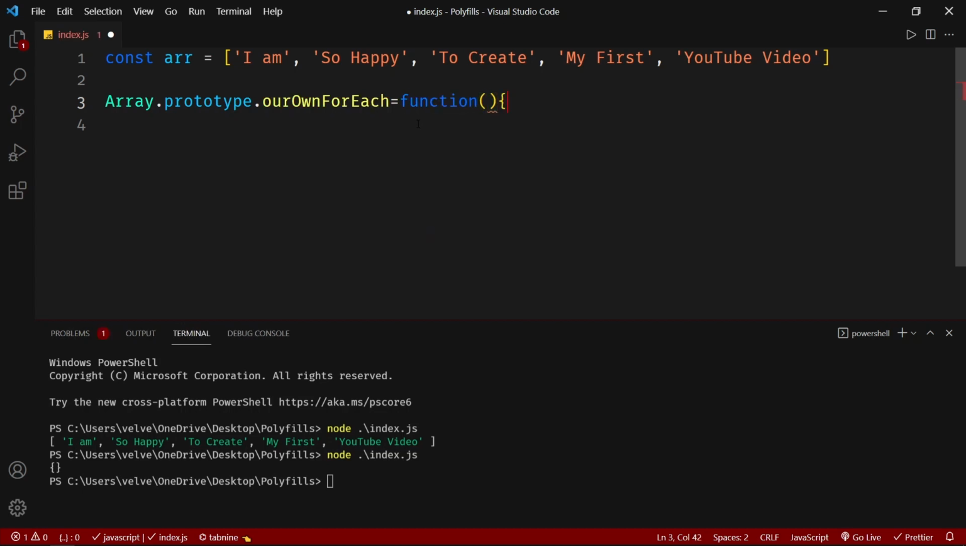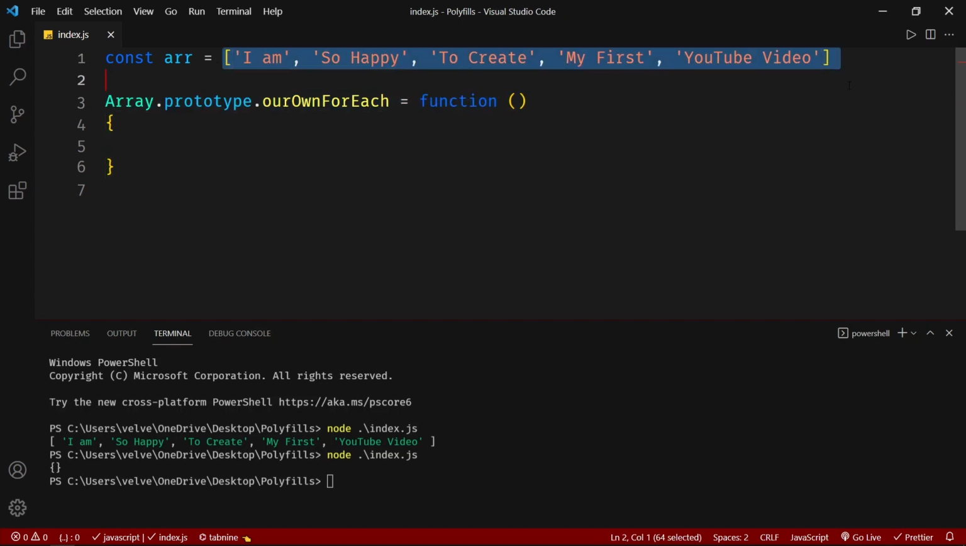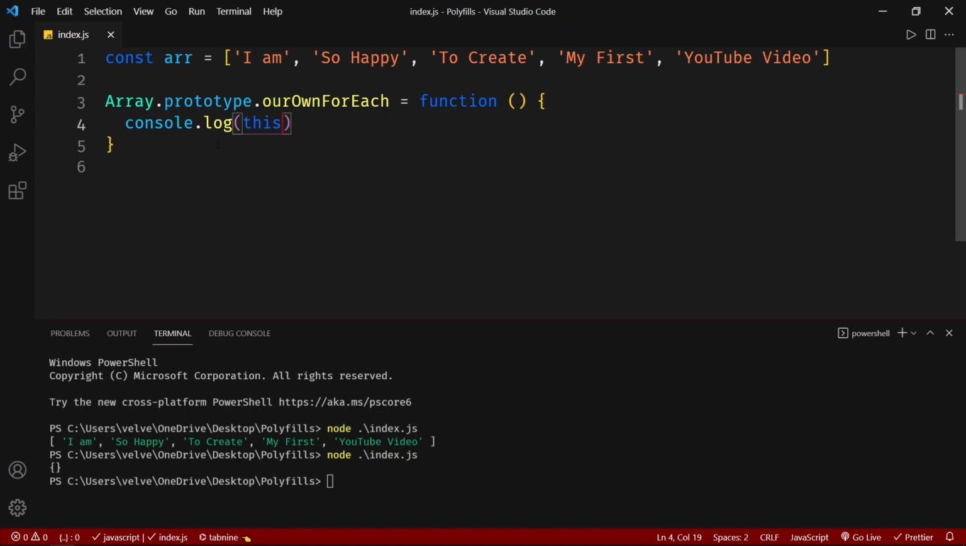Function, not the arrow syntax. Let me explain why I'm not using arrow syntax. I need access to this, the array I'm working with and using this forEach method on. So let me just console log this keyword. This keyword is actually a tricky one, but here we expect this to be the array we are calling it over.